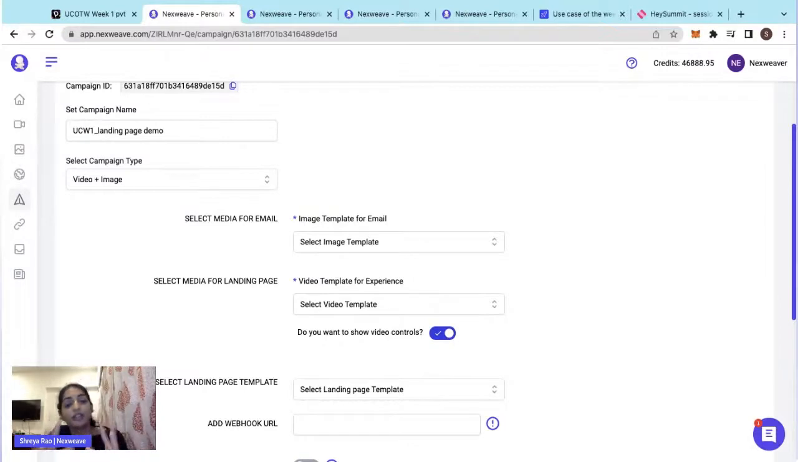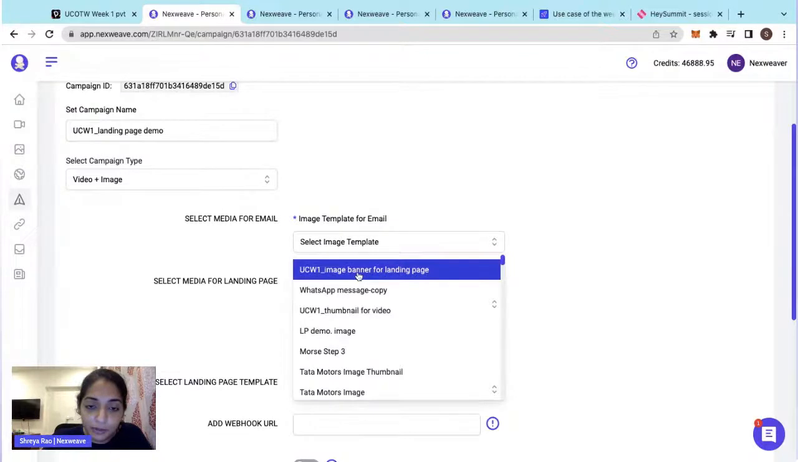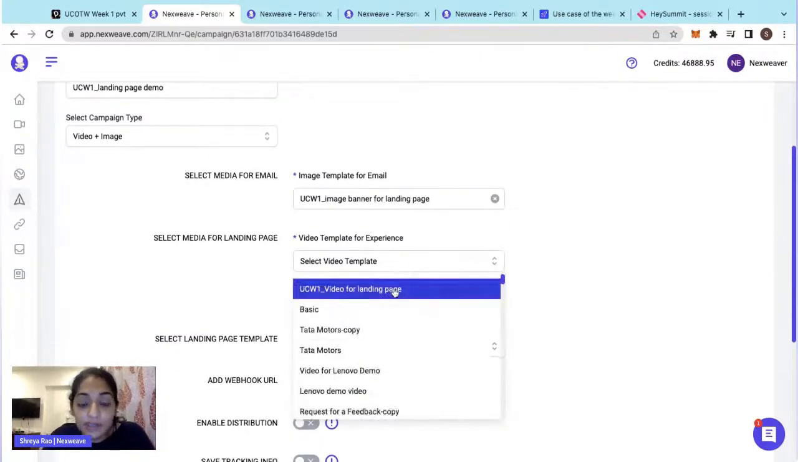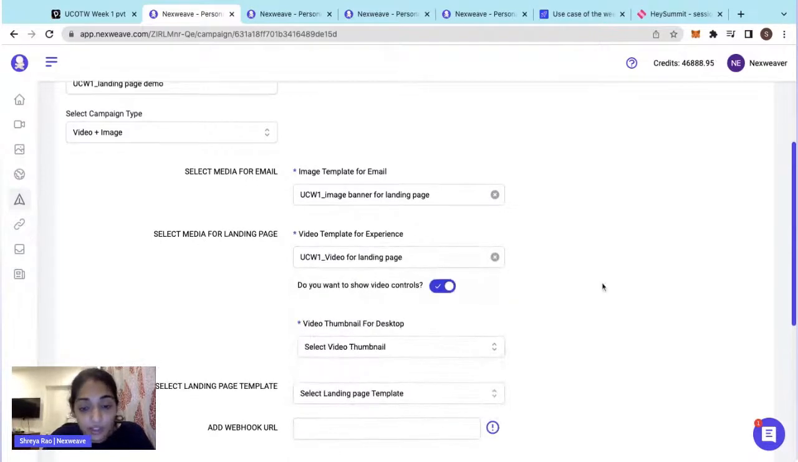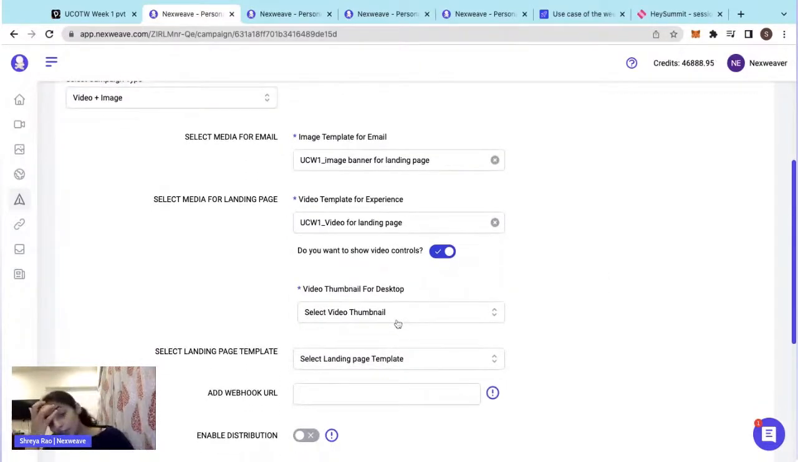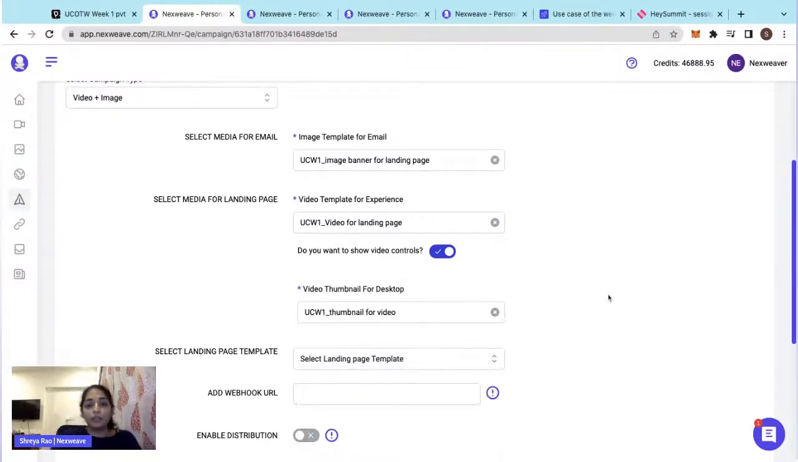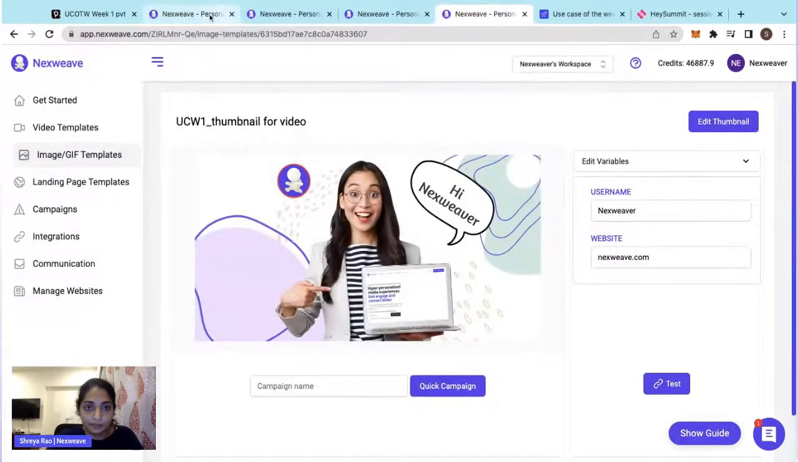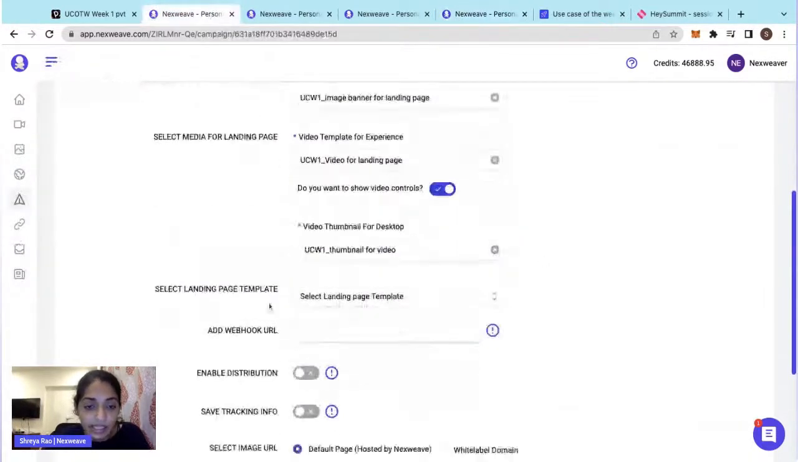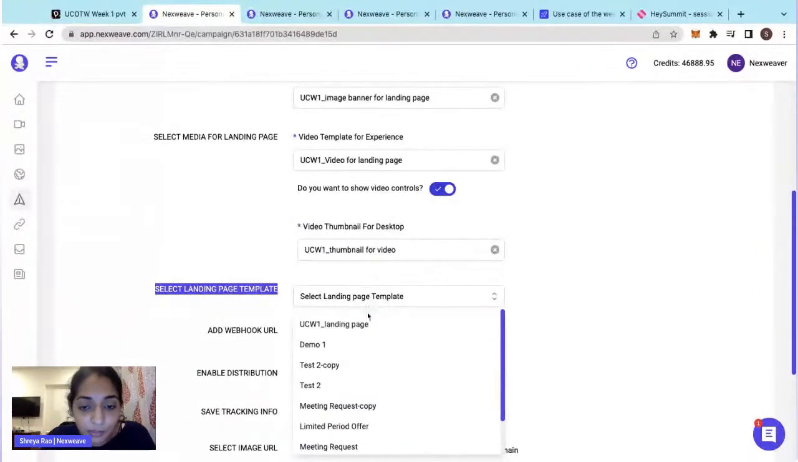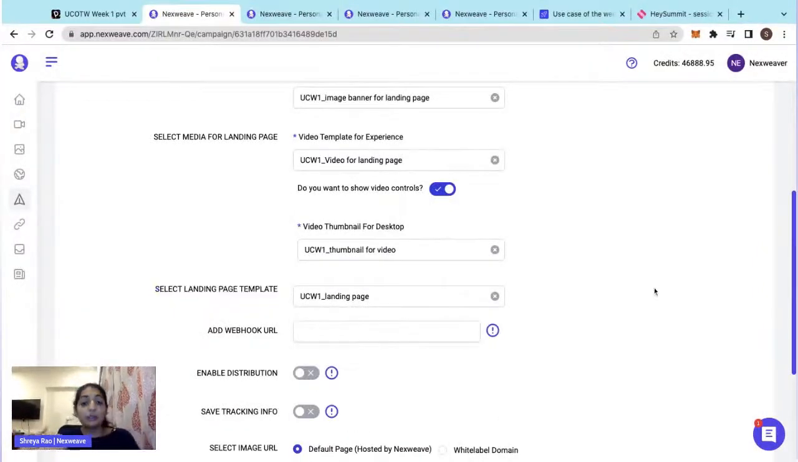This is where we define what templates should be shown. Under image templates, I'm going to go with the image banner for landing page. Under video templates, I'm going to go with the video for landing page. And finally, I also get to choose a thumbnail for my video. This is where I'm going to select the thumbnail for video image, that is this one. And lastly, I can select my landing page template. From the drop down, I'm just going to select the template that we built together.